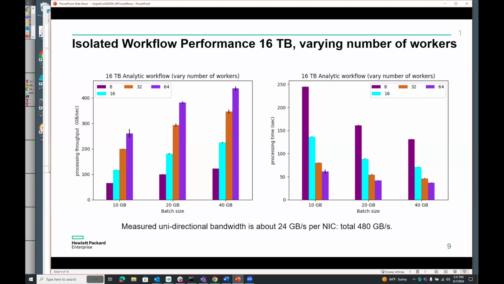The numbers on each bar are in the backup slides if anybody really wants to see them, but the highest throughput number on the left, the big purple bar on the left, is about 437 gigabytes per second. And the lowest latency number, the little purple bar on the right, is about 37 seconds. And this is, again, in isolation.